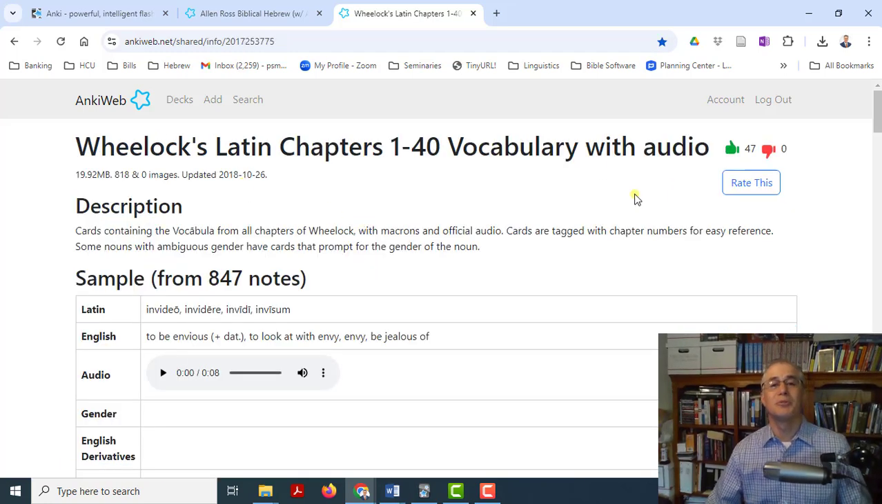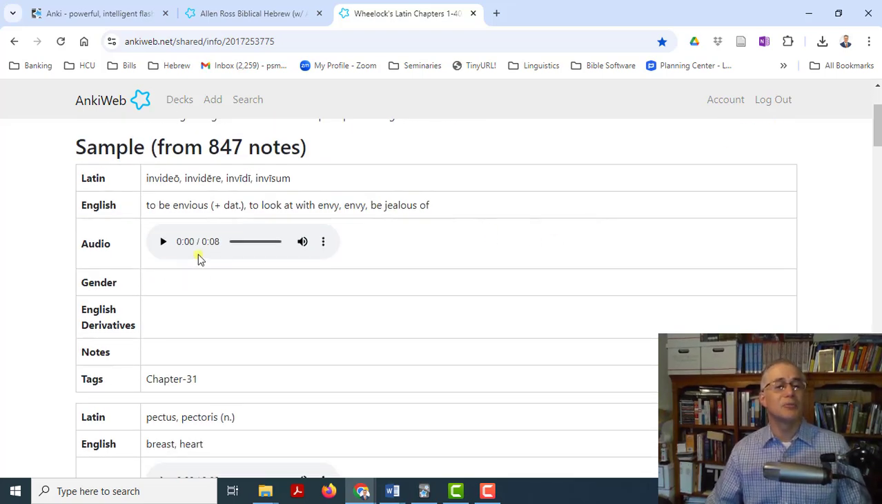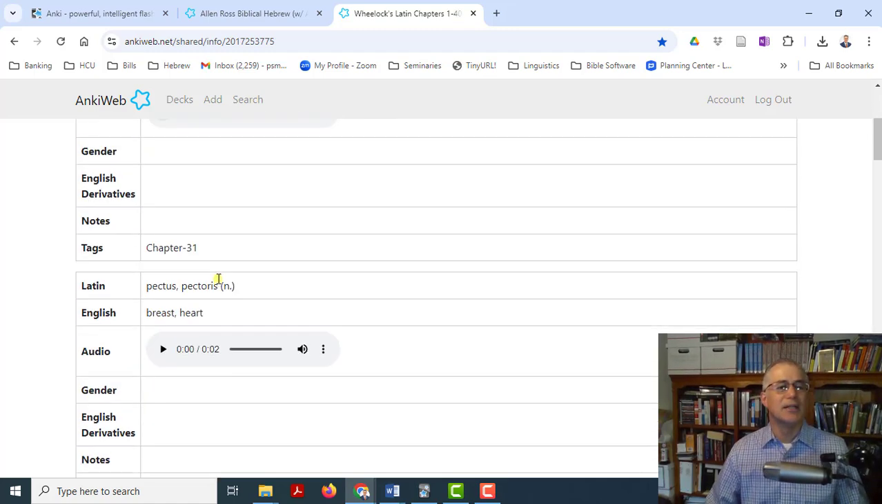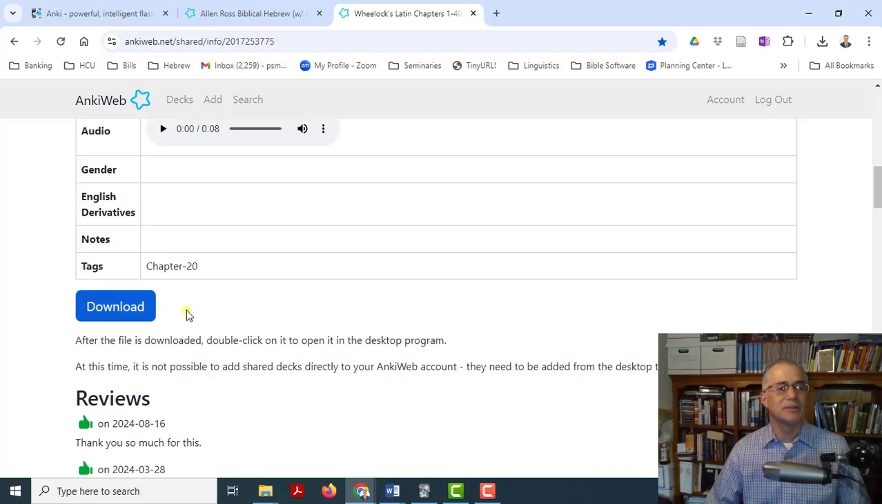Wheelock's Latin chapters 1 through 40 vocab with audio. Now, what's nice about the forms with audios is it'll give you the option to hear what it sounds like. So on one side, you'll see the Latin verb with the four principal parts. So invidio, invidere, invidi, invisum, right? But you can hear it, so you can preview or pre-hear how these things sound. So they give you several examples of that. But let's download that as well. Now this is going to be a lot of audio to add. So when we run a synchronization for the first time, it may take a little while for all this to upload to the server, to your account.